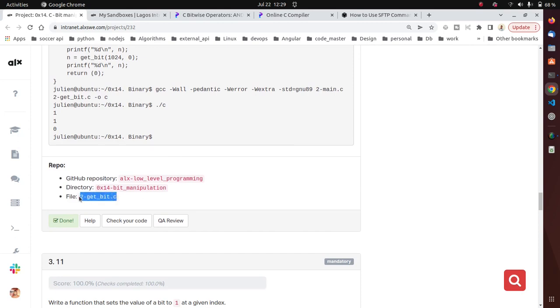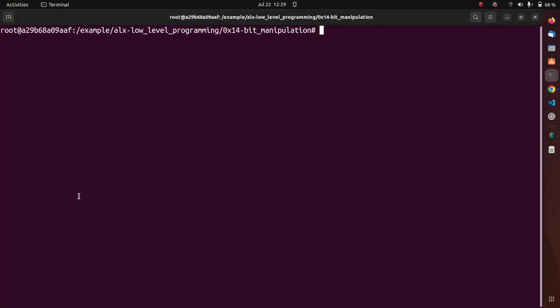So the solution should be in this file, right? So I need to get my solution.